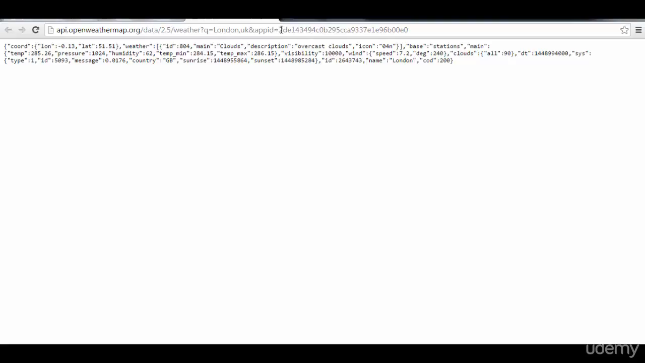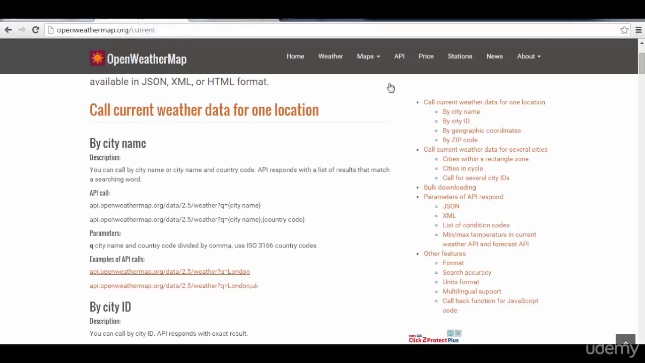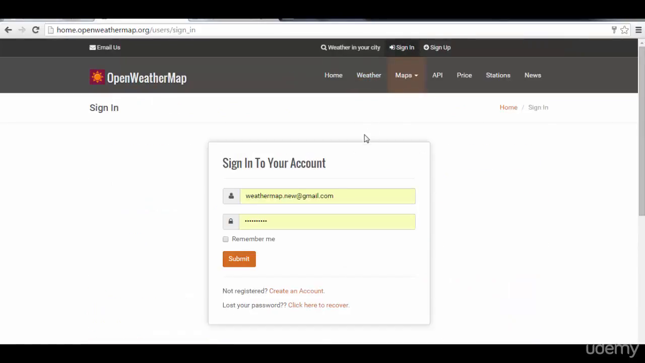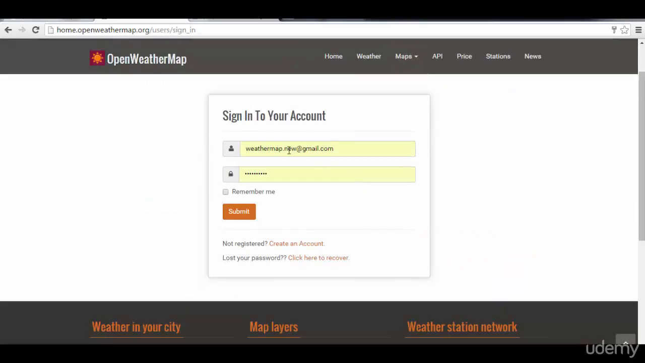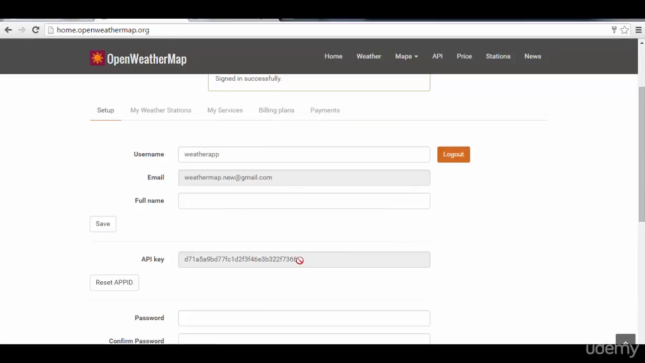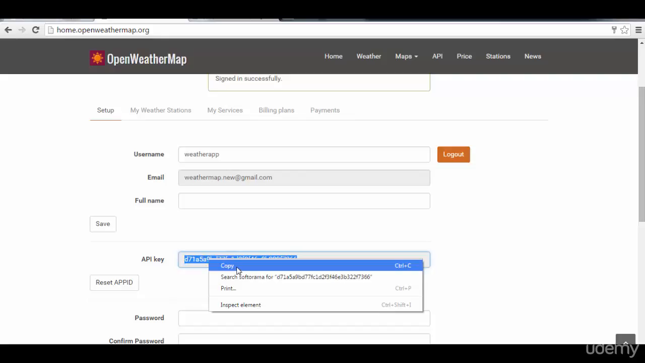The app ID of the application is displayed. If our mobile application needs an app ID, then we have to create an account on the OpenWeatherMap website. For this lecture, an account has already been created on the website. We will now sign into the website with our credentials. After successful sign-in, the API key is displayed. Now, we can get the weather information using the new API key.